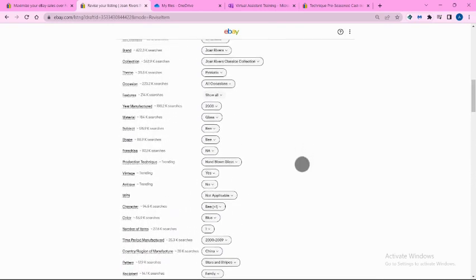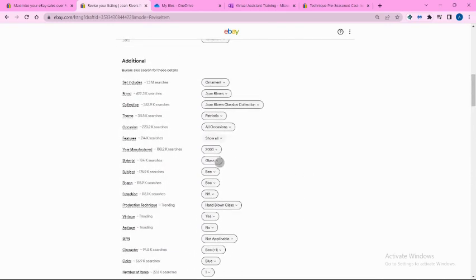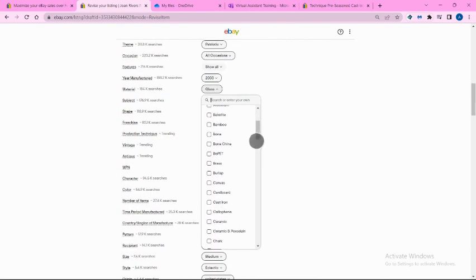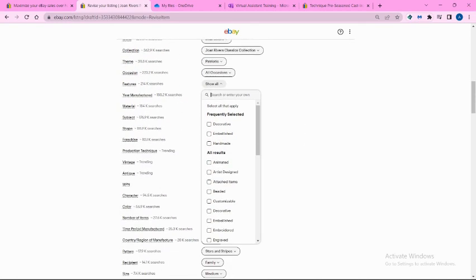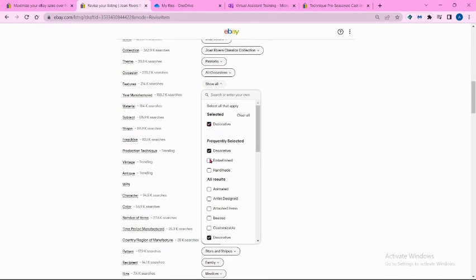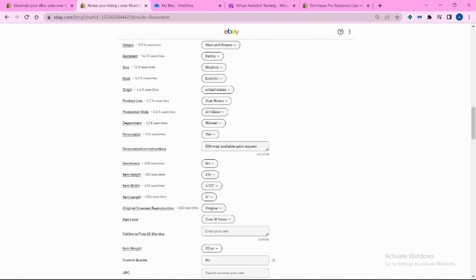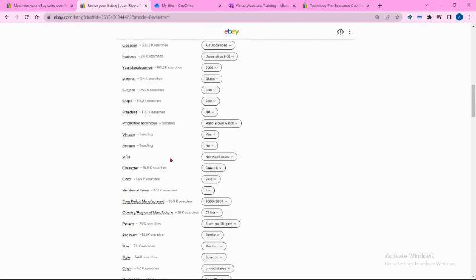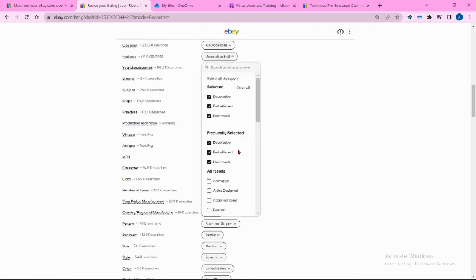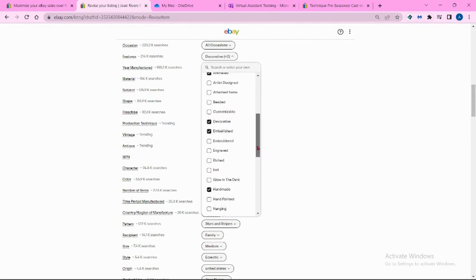Okay, the next thing is, let's see what else is wrong with it. Features. Okay, it's decorative. It's embellished. It's handmade. Let's go to handmade. I want you to click everything that applies whenever you're going for a features box. It's animated. It doesn't have any attached items to it.